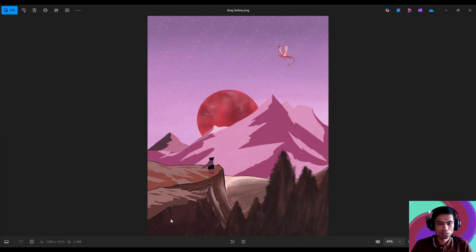And for the colors, I am using mostly the reds towards the purple color hue. So this is more of an analogous color theme that I try to apply in this painting.